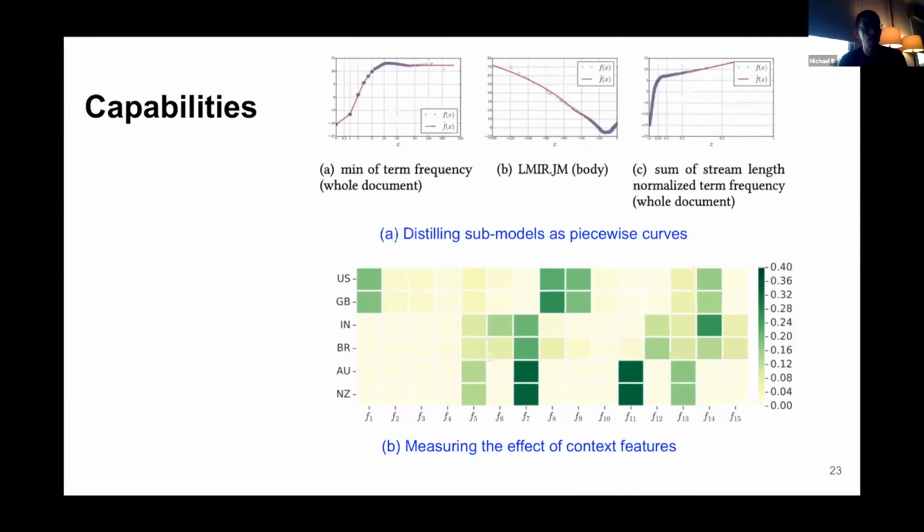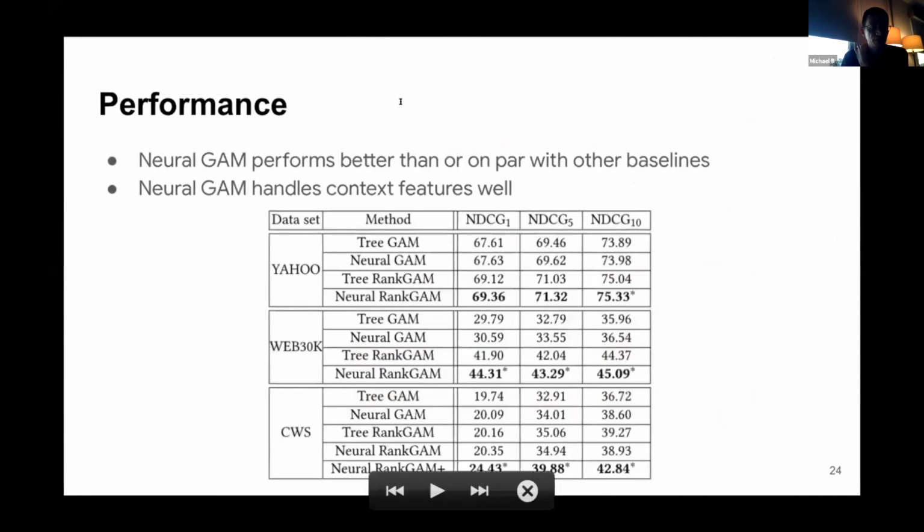So this sort of model gives you not only the strength of a neural network, but also some sort of interpretability and explainability. And again, it can be very important for some applications. Here, I just want to show examples of how we perform compared to other standard approaches.